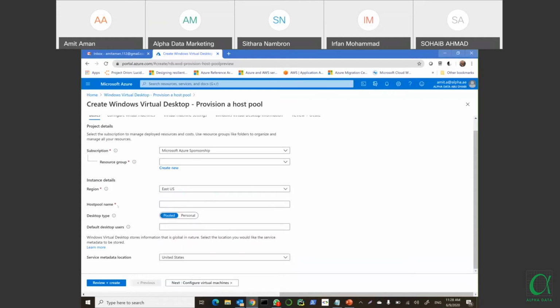And then you will be creating the host pool name. For the desktop pool, again, as I mentioned earlier, there are two things, multi-session and the personal desktop. Pooled means multiple users can connect inside one pool of resources, and you can save the cost there.